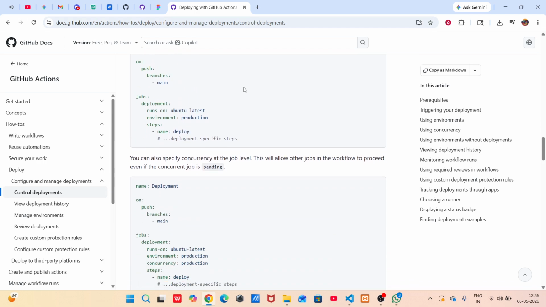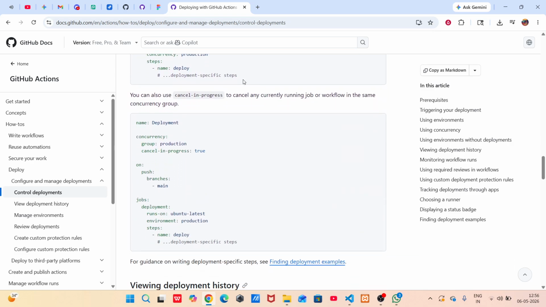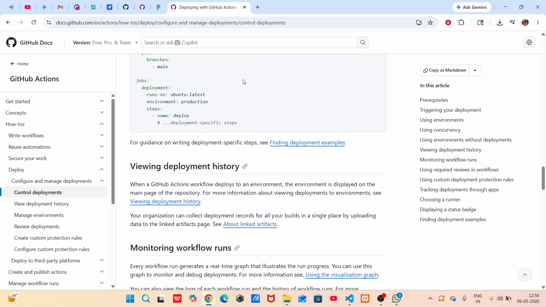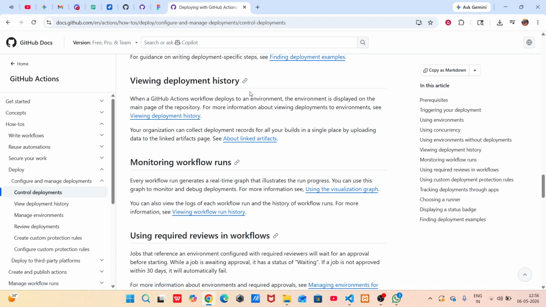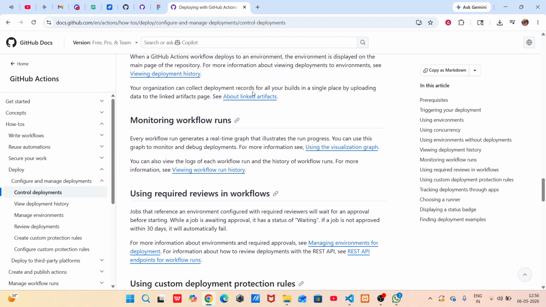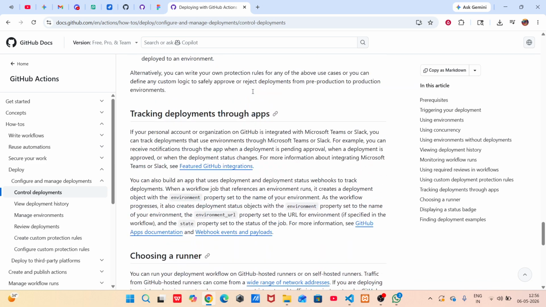So now you know about tracking deployments and the importance of real-time monitoring. You can visualize each run with a graph that can help debug if things go awry. Besides, you will have access to logs and a history of previous runs, which can be invaluable for troubleshooting.